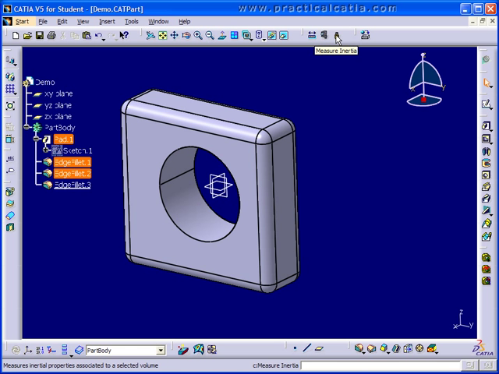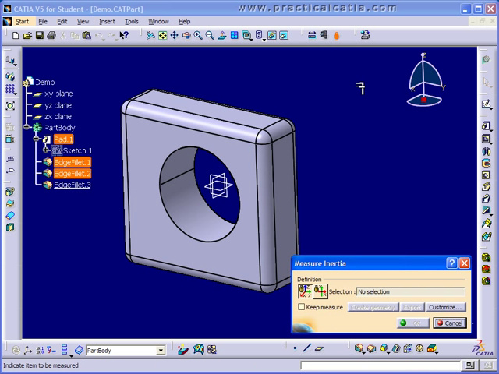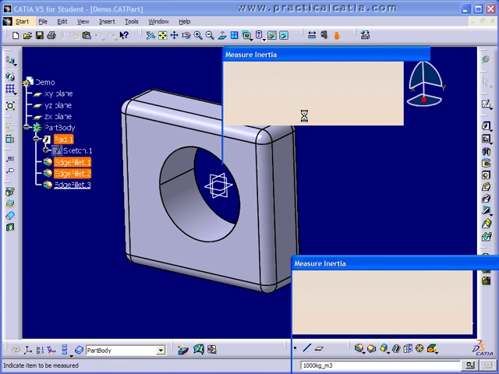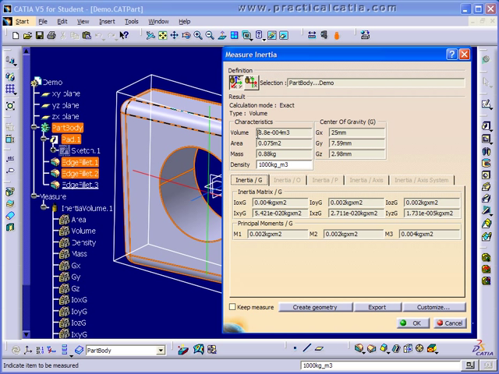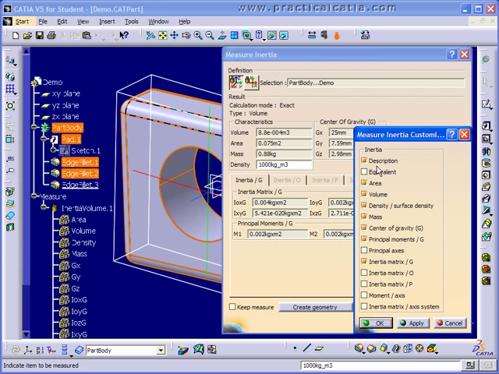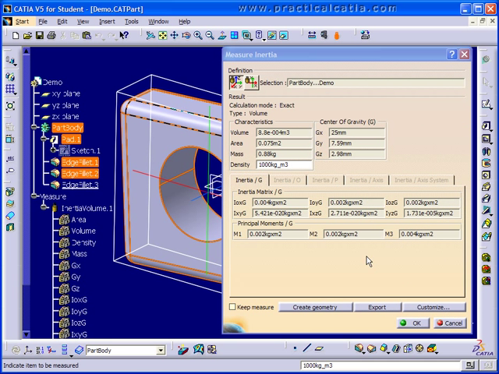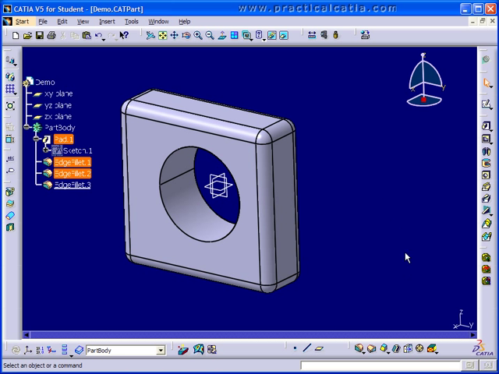The next one is called Measure Inertia. I'm going to select that and then select the part body. And it tells me things like volume, area, mass. It allows me to key in a density. It tells me where the center of gravity is located, things like that. I also have an opportunity to create geometry or export or customize. If we select customize, you can actually change what's going to be displayed in the results window. We're going to cancel that.